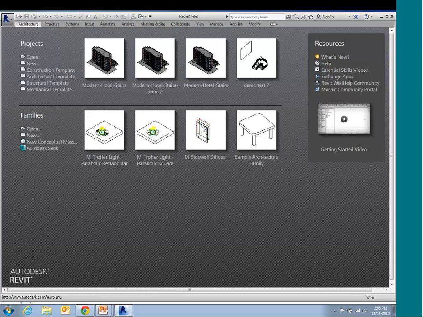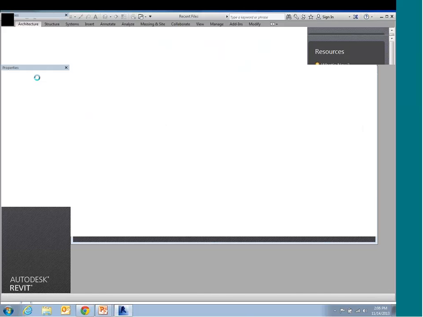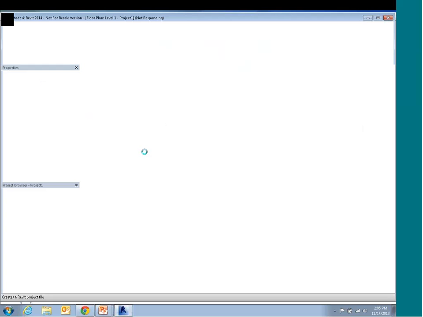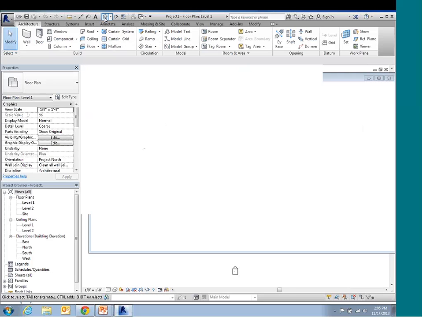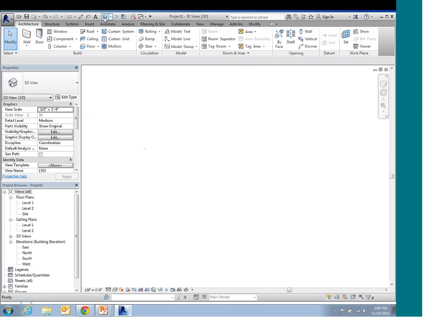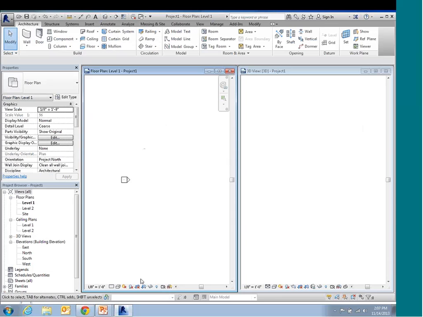Let's see, there it is. And I am just going to open a new architectural template. Excuse me if it's taking a second. Sometimes when you are online, it takes a little bit. I'm also going to create a default 3D view. I actually want to have a floor plan view and a 3D view open at the same time. I am typing WT, that means window tile. So if you want to quickly get your windows tiled, that's it.